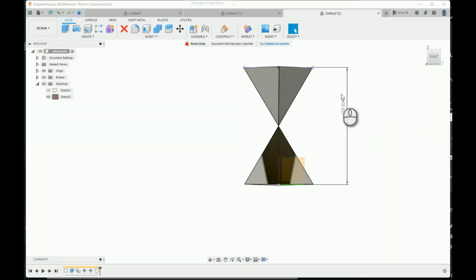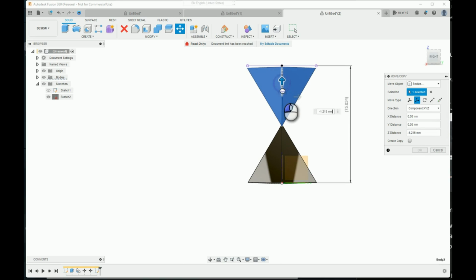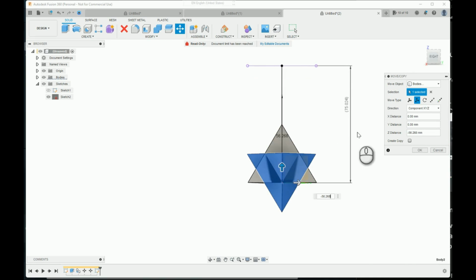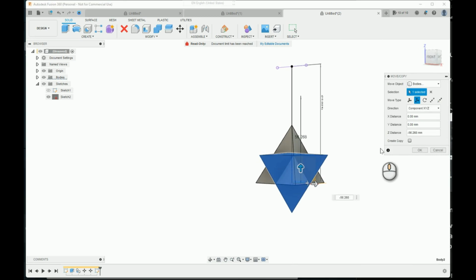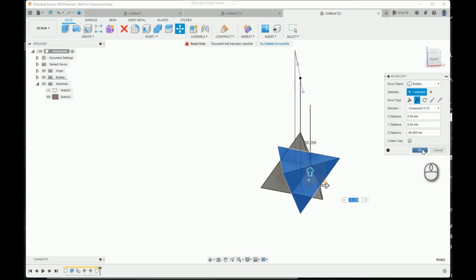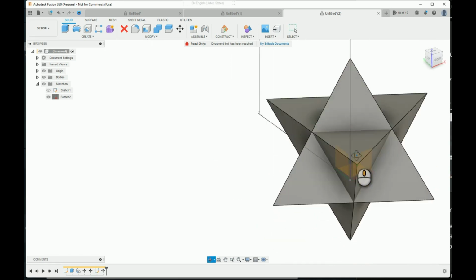Now you're going to want to move the top tetrahedron in a downward direction at a distance of negative whatever that number was that you calculated earlier. In this case, 56.268, and then select OK. And there you have a perfect star tetrahedron.